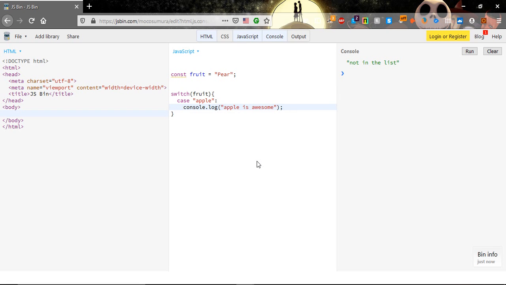And after typing the code that we want to execute if this fruit equals apple, we type in the end break. That means if this fruit is equal to apple, just execute the code between the case and break. Now let's see case 2, if this fruit is equal to orange, for example, colon, and I will just copy this.